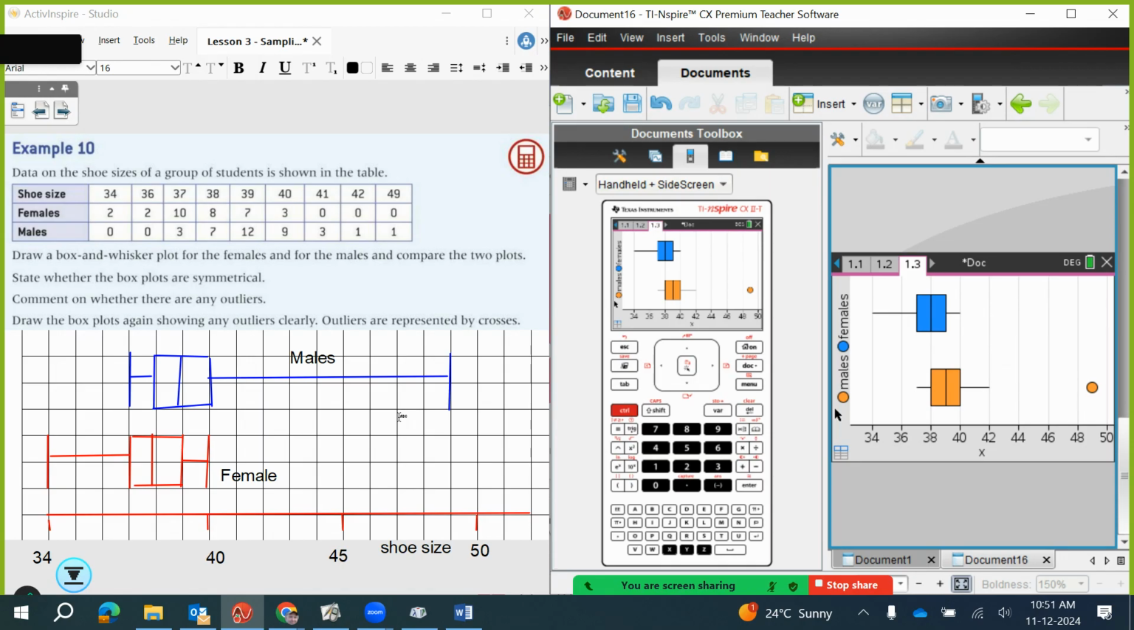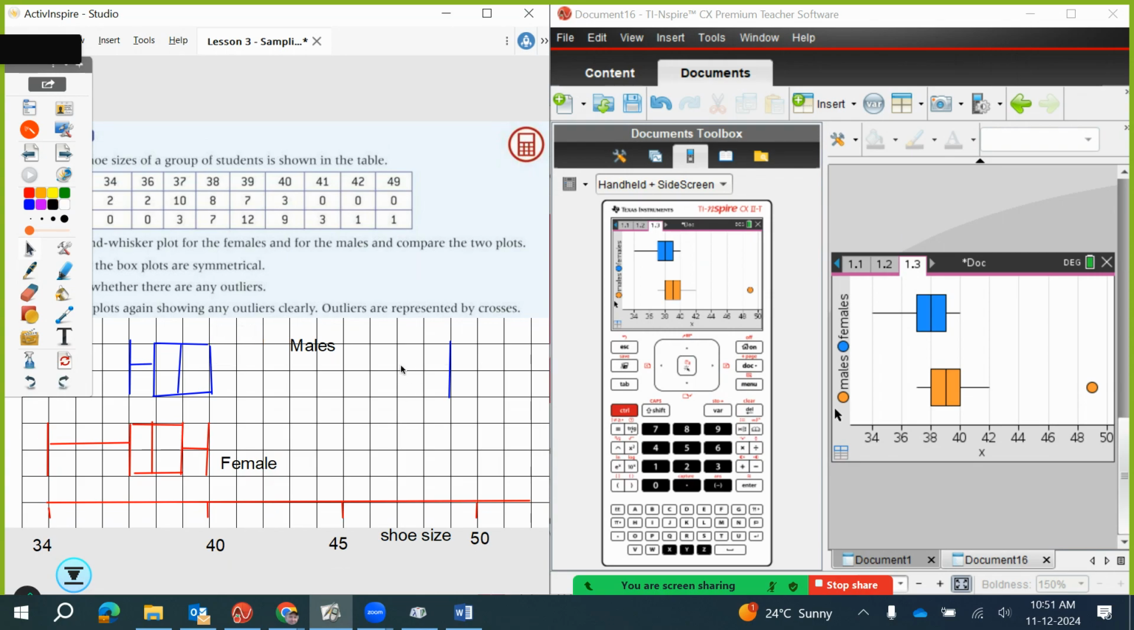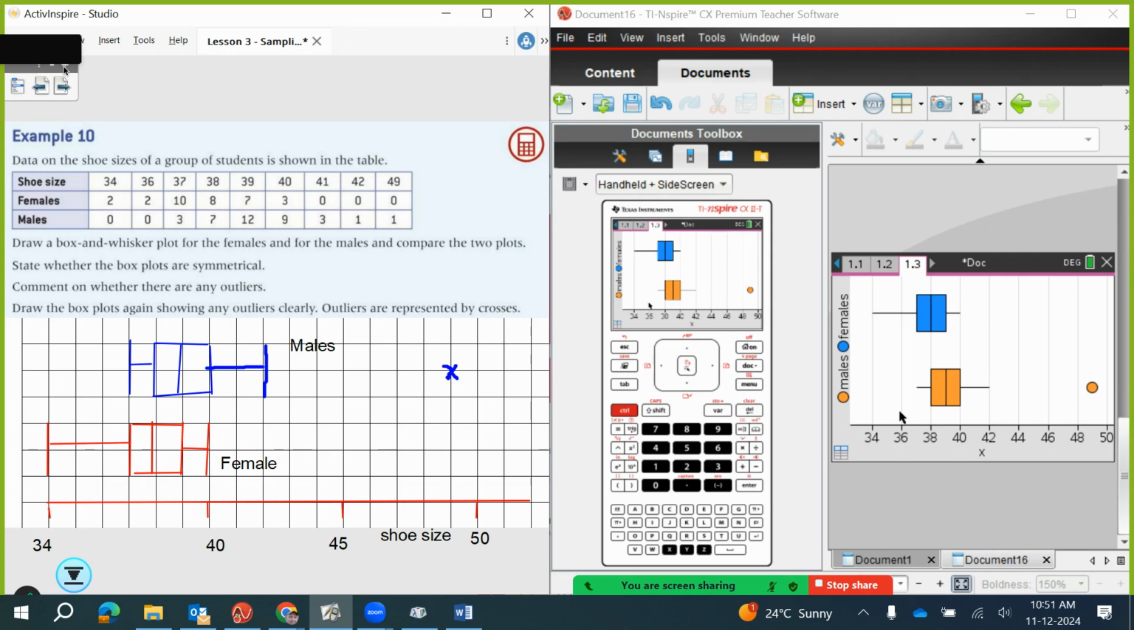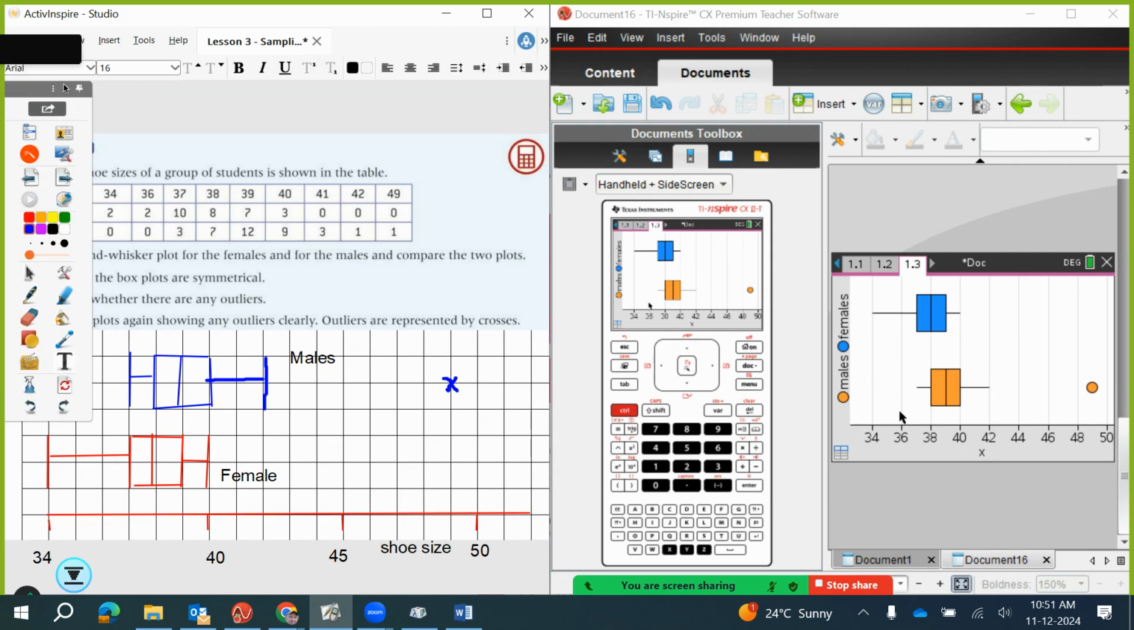So if we want to redraw the box plot now, indicating the outliers, I would take off these lines here like this. So the new maximum is at 42. That's going to go there. And then at 49, we draw an X to show that there's a data item here. And this is how we draw a box plot indicating the outliers. Now, you're going to have to show your calculations for that as well.